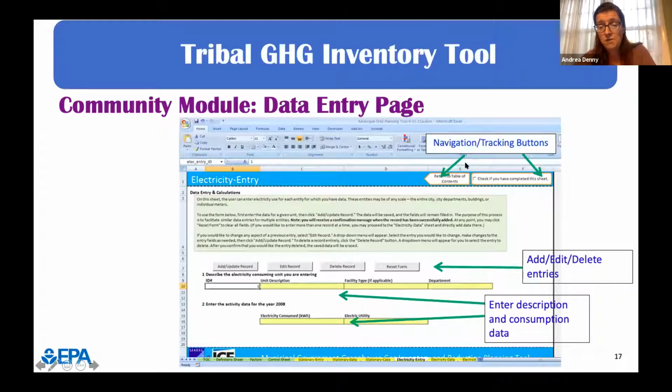And actually, I didn't show it on the previous page, but there were navigation tracking buttons up at the top as well. You can always use those to go back to the table of contents and kind of see where you are within the sheet. There's also a box at the top that says, check if you have completed this sheet. Once you're done with a sheet, if you check that little box, it will actually color in the buttons on the table of contents page so that you can use that to track your progress through the tool.